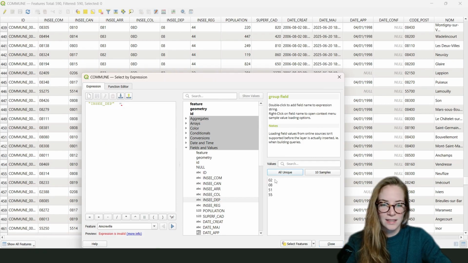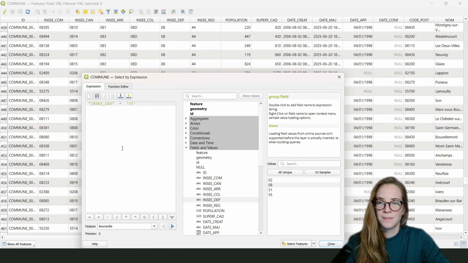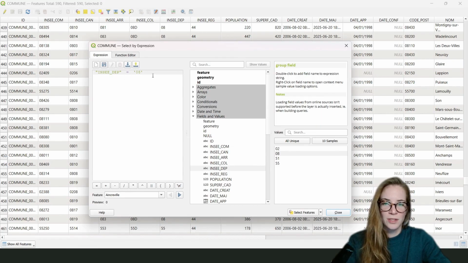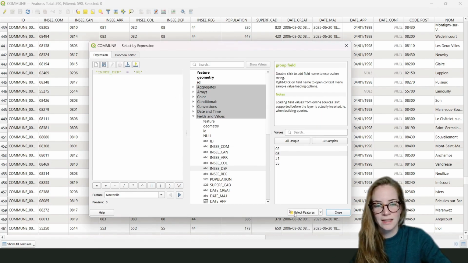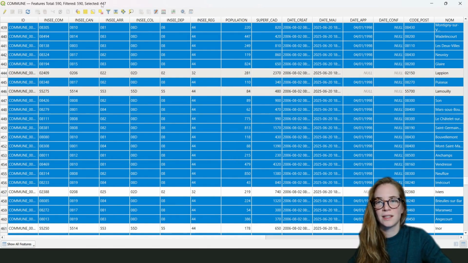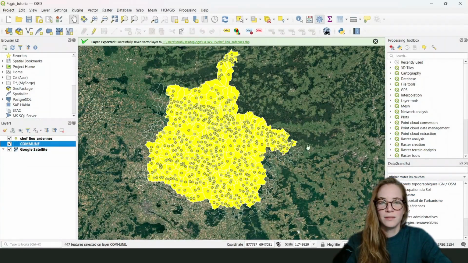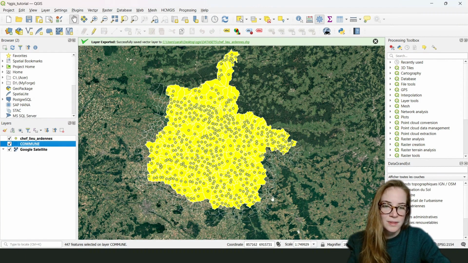Here I can choose the only department that concerns our study. So I double click on it. You see that the expression is okay. You can select the features here and you can close this window. You see that the municipalities have been selected. So here you can close this attribute table. We see our municipalities. You see that some of them weren't located in the Ardennes.